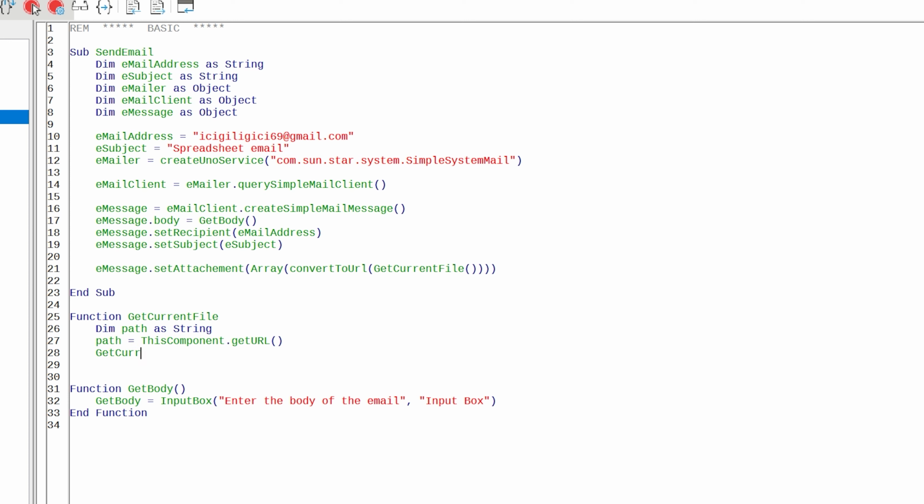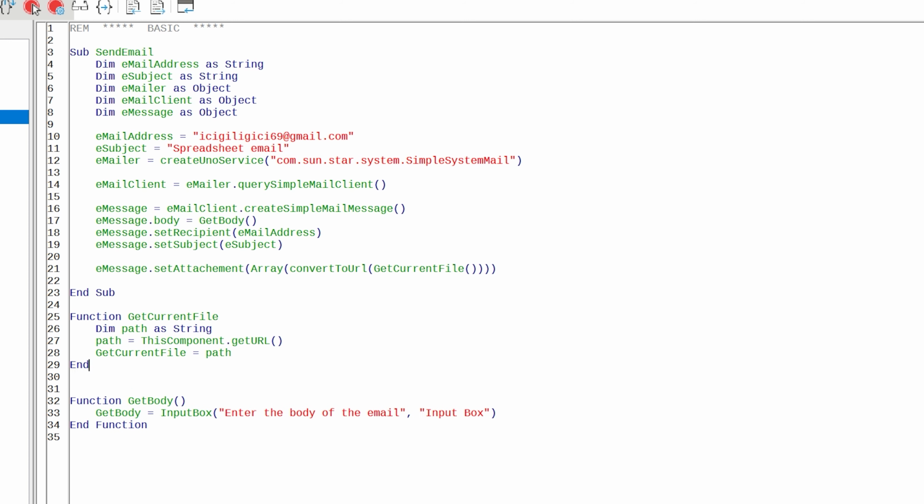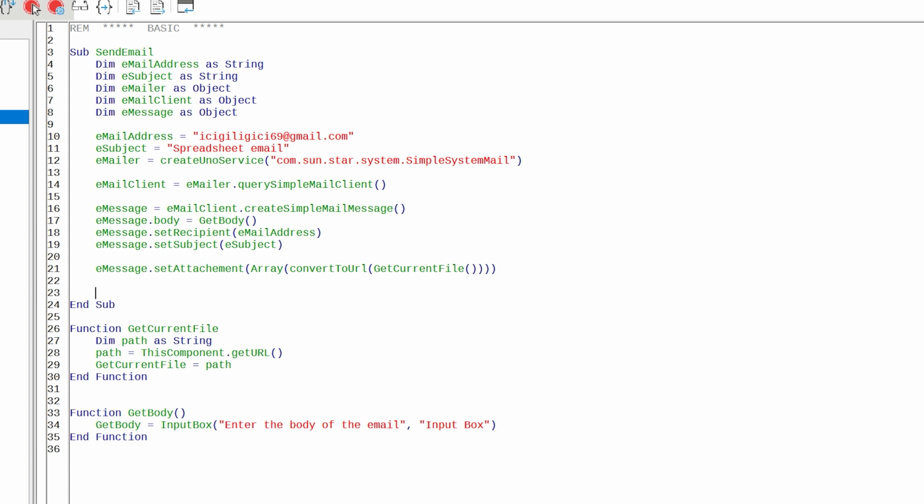And then, as previously, get current file equals path. Again, you don't need to do this, but it's helpful for everything. Really, always use functions for everything. It's good code practice.